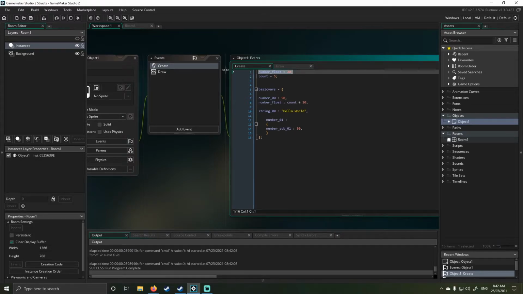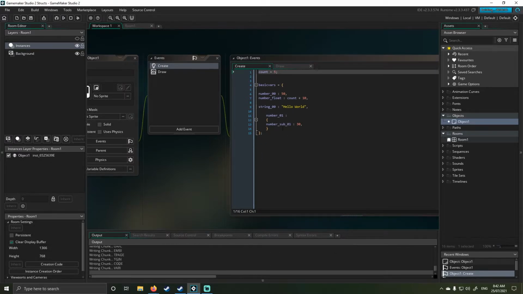Oh, although that shouldn't be there, that is a mistake. Let's see if I break my code. Let me just quickly double check something here, people.